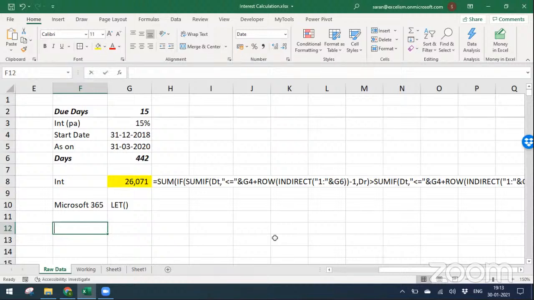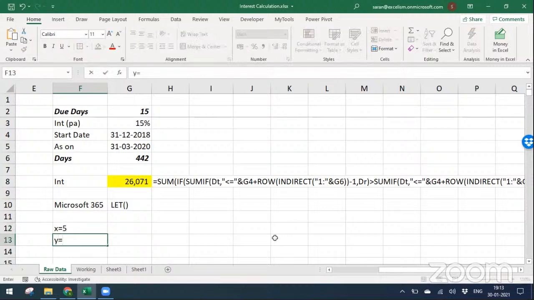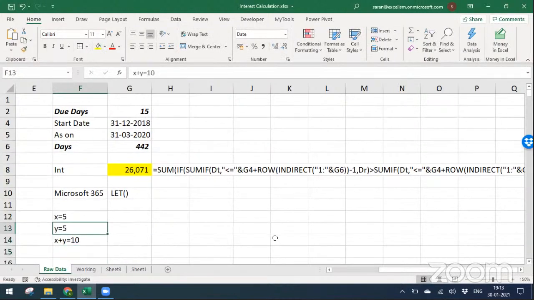What is generally the variable? X is equal to 5, y is equal to 5. If I ask you x plus y, how much? My answer is 10. Variable x is 5, variable y is 6. My answer is going to be 11. Here x and y are the variables.